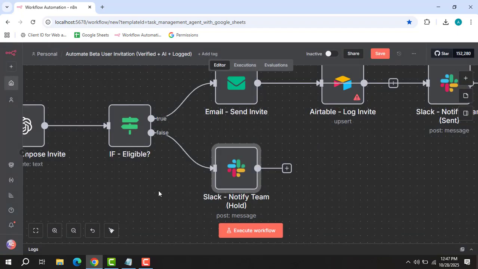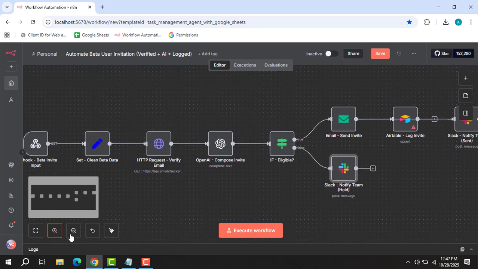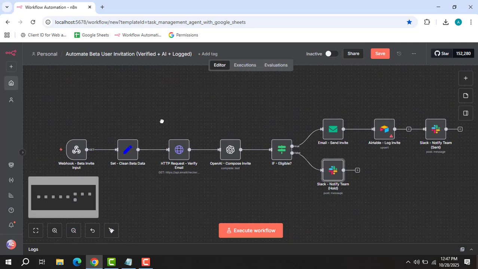Now let's see the whole workflow. Okay, send two test payloads. Let's run it. First, valid deliverable. Watch the true path: AI copy, email, Airtable, Slack. And non-deliverable: watch the false path, Slack on hold. You'll literally see the data move through each node. That's the dopamine hit of automation.